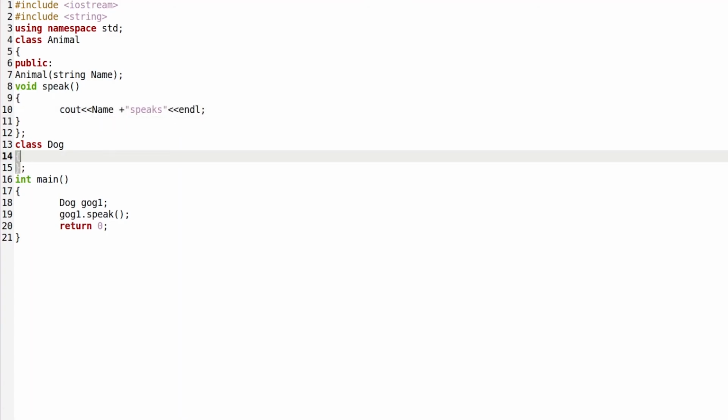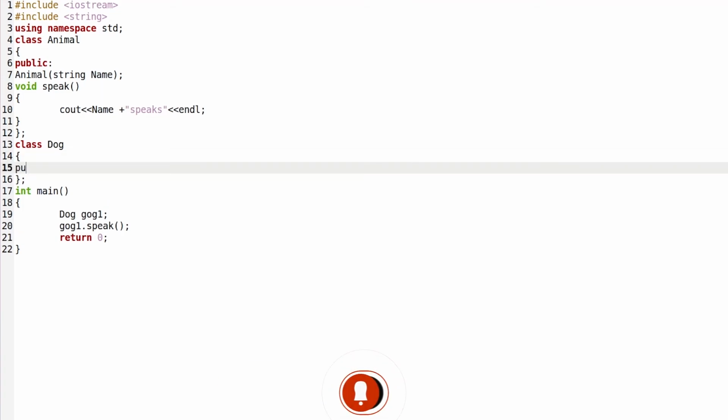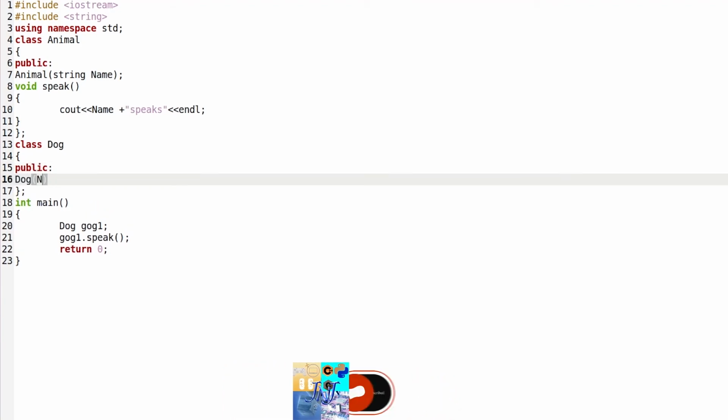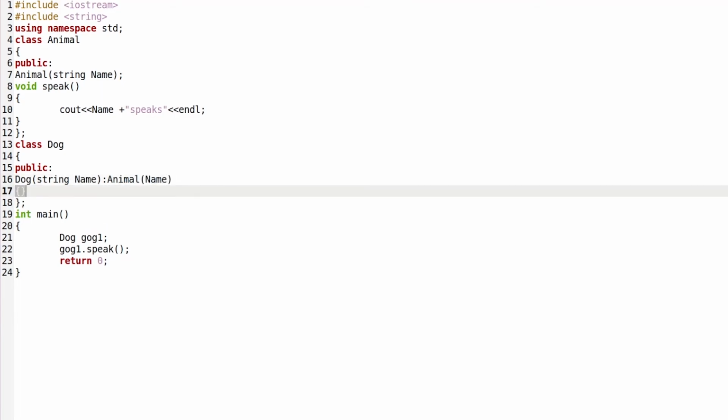But in class dog, there's no constructor, but the animal class has a constructor and it needs a parameter. So how do we pass that? We define a constructor here and colon, then we call the animal constructor and pass the name like this. Now here we have to pass the argument. Let's say Henry.